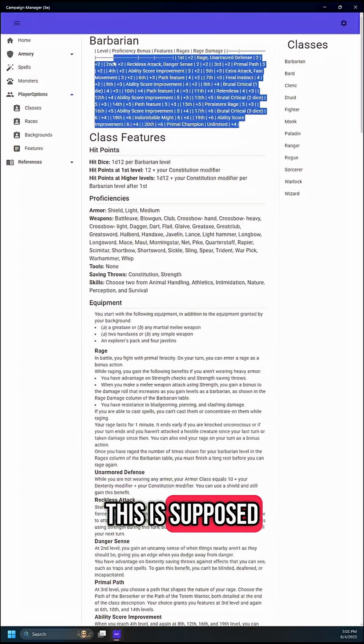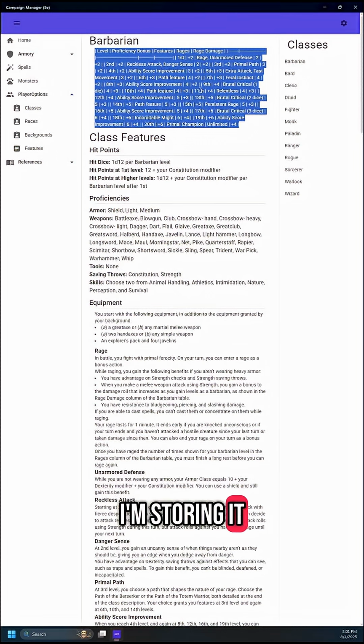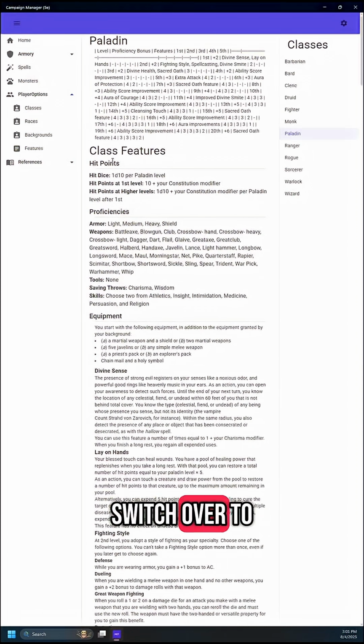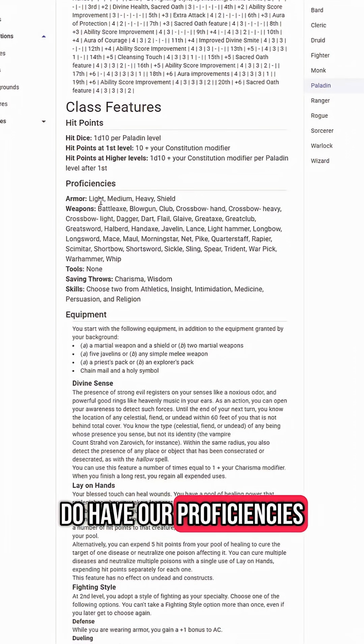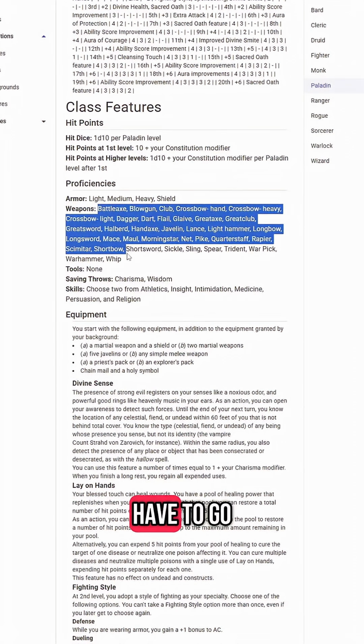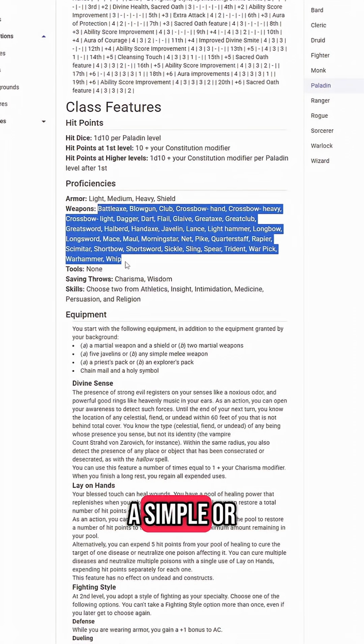Right off, this is supposed to be a table, but the API that I'm storing it in does not have it like that. So let's forget about that for a moment. We can see very clearly we have all the class features for the barbarian. If we want to switch over to a paladin, we get those. So we do have our proficiencies, but I don't like that I have to go look up what a simple or martial weapon is. So I just decided that I would have them all written out here.